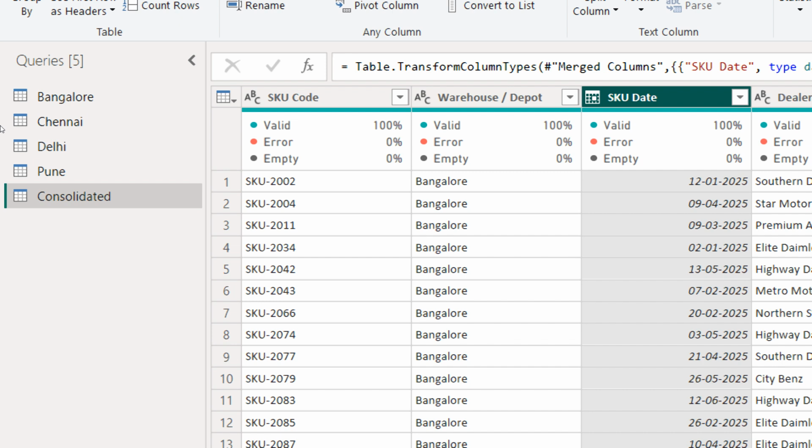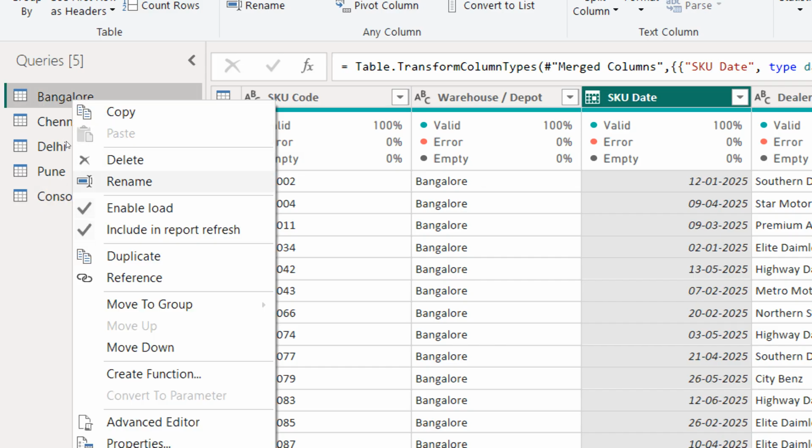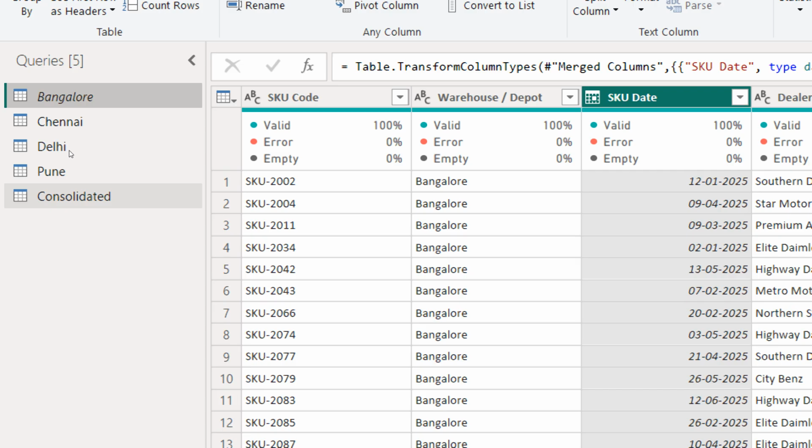Right click on Bangalore. Enable load. Untick it. Uncheck that enable load for Bangalore. You can see it turns into italics. It changes into italics. That means this table will not be loaded.